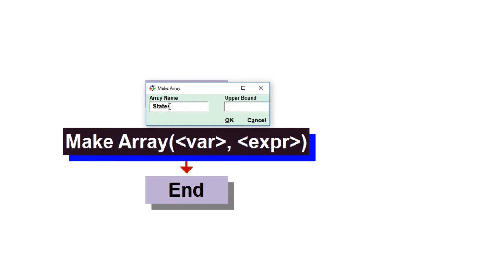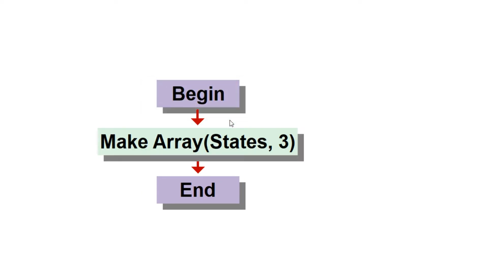And I'm not going to type in all 50 states, so we'll stick to my tri-state area, and we'll set the upper bound to 3. And what this will do is create a list with the name of states, and it will have an upper bound of 3.